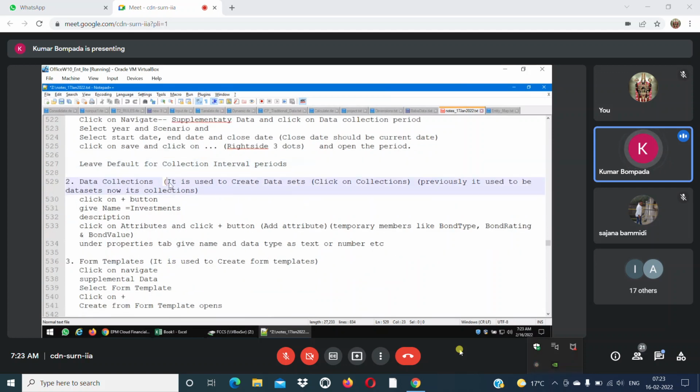Next, data collections. It is used to create data sets. What do you mean by data sets?